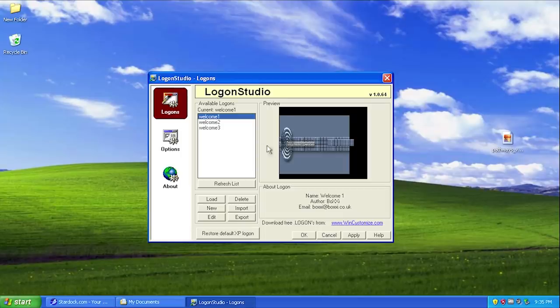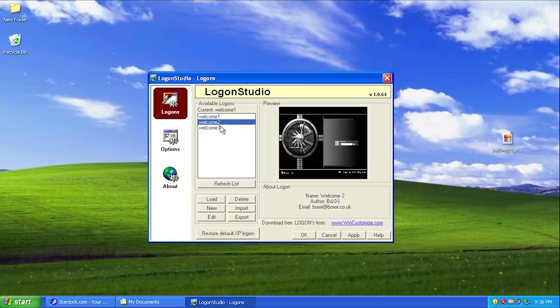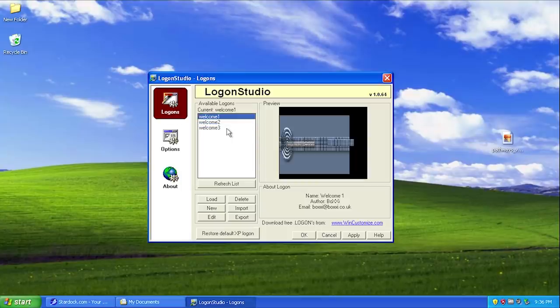And you can definitely tell that it does just have a little bit of an older interface. This is version 1.0.64, and it comes included with three default welcome screens. These are all made by the same person, Boxy, over at, I think I'm pronouncing that right, boxy.co.uk. Don't know if that website is still around, but this is the person who made these three default login screens. You can download more logons from wincustomized.com.